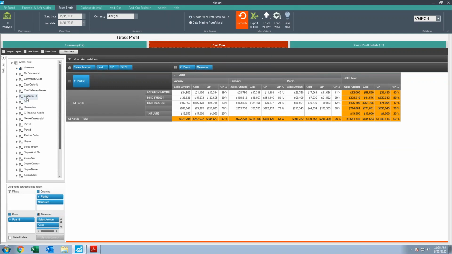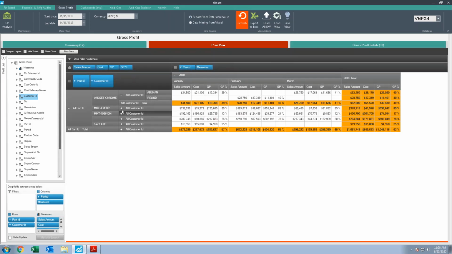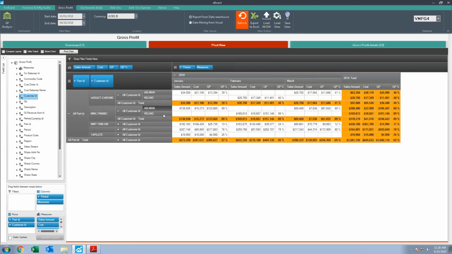So I can say, well, show me this gross profit by part ID, show it to me by customer ID. Okay, so it's going to show me that information. Here I'm reporting 3 periods at the top, so I can see the evolution, I can see the trend, I can capture the outliers. I think that's one of the main useful features here. You can see if certain customer orders, or certain customers or certain parts are not really making the profit that you hoped. So you can slice and dice the information that way.